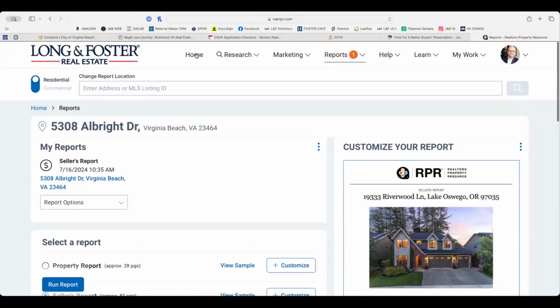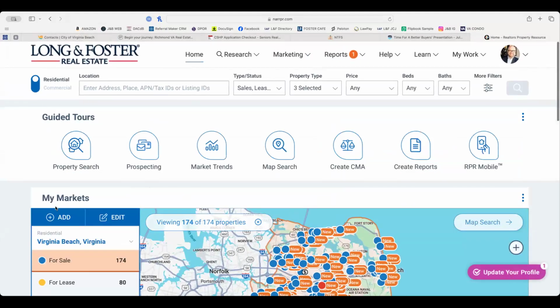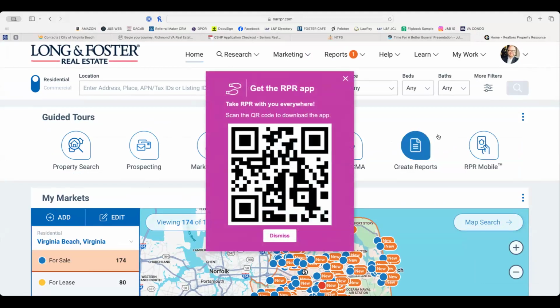So let's go back to what I was talking about before. The great thing about RPR is there's a lot of training modules, guided tours. You can do a property search, prospect. You can actually print labels out of here and send mailings. It can show you market trends. You can do a map search, create CMA reports, and then there's RPR mobile. RPR mobile is great. You can scan the QR code there to get it if you want a great app on your phone.